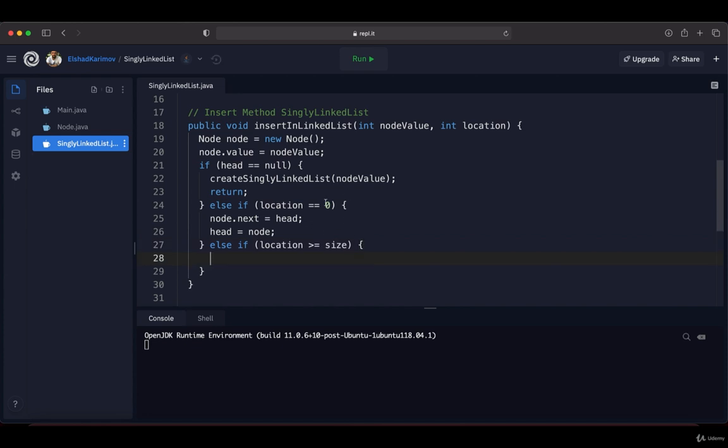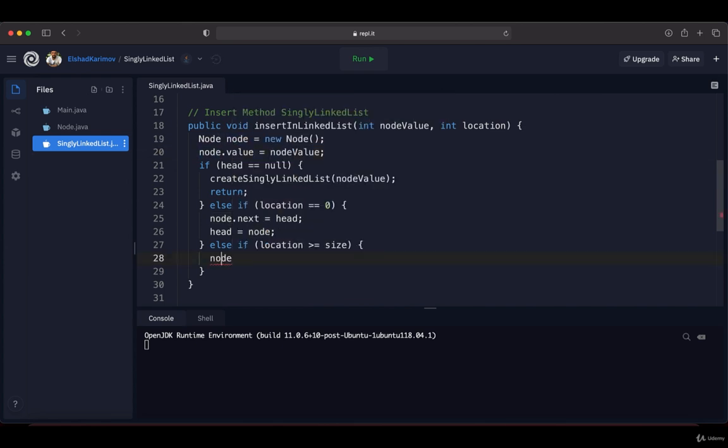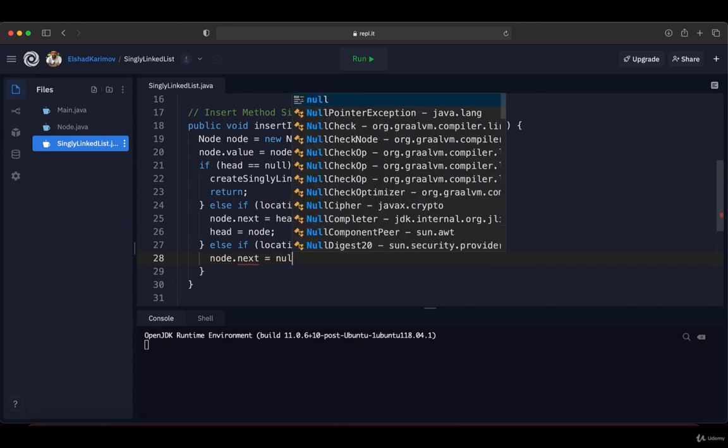So we know that in case of single linked list, the last node references null. So this means that if this node that we created over here is the last node, then the next reference of this node has to be null. So I'm going to set it to null.